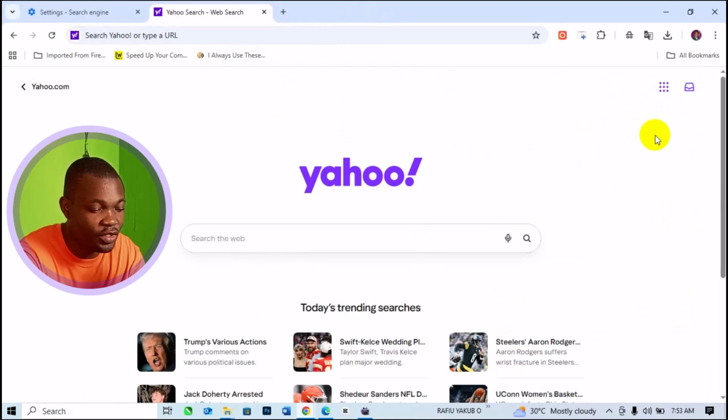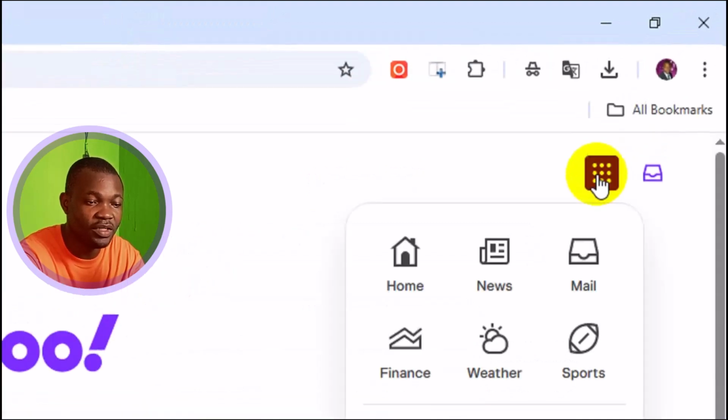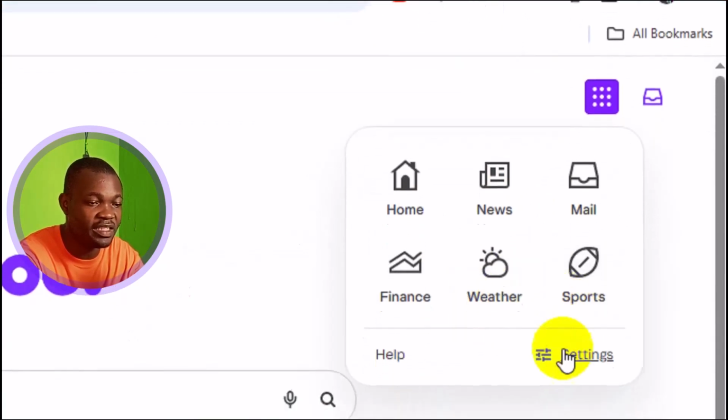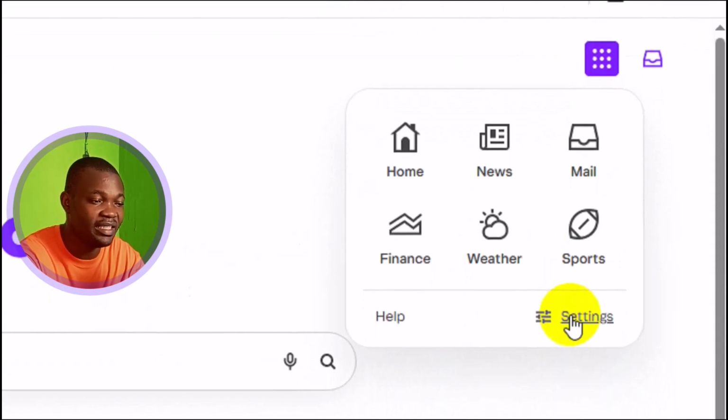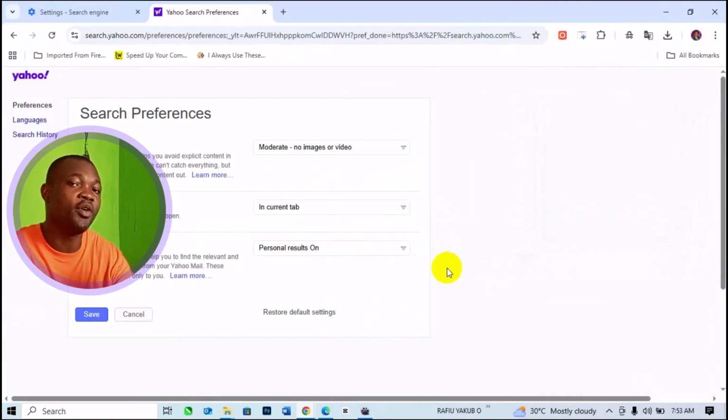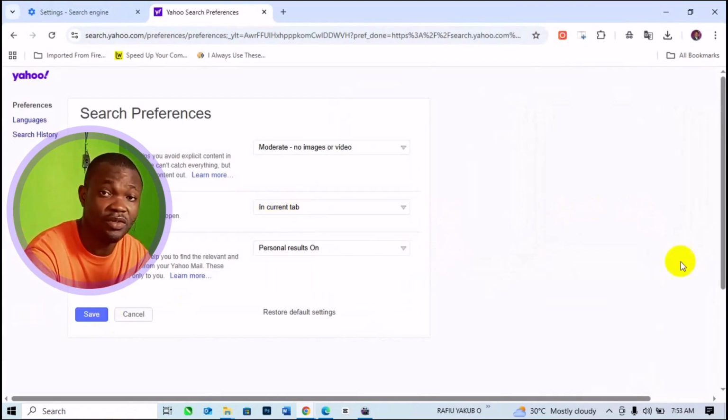So for that, go ahead and make sure you click on this particular dot right here. Click on here, then you have access to Home tab, News, Mail, Finance, Weather, Sport, and then you can go ahead and do some of the settings under your Yahoo search engine right here. Just like what you see right here. It's that simple.